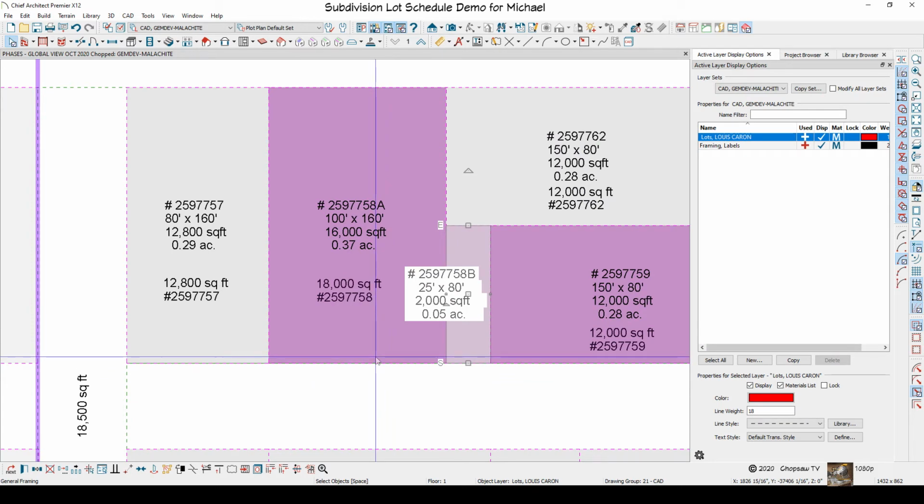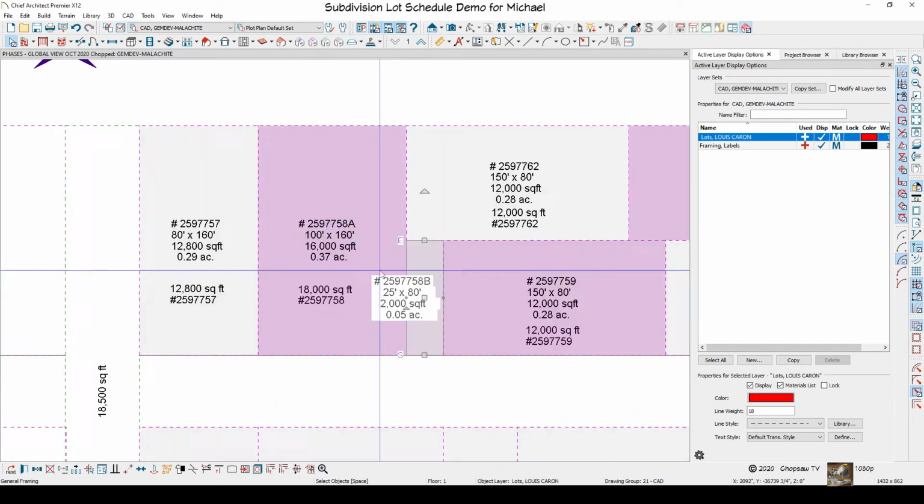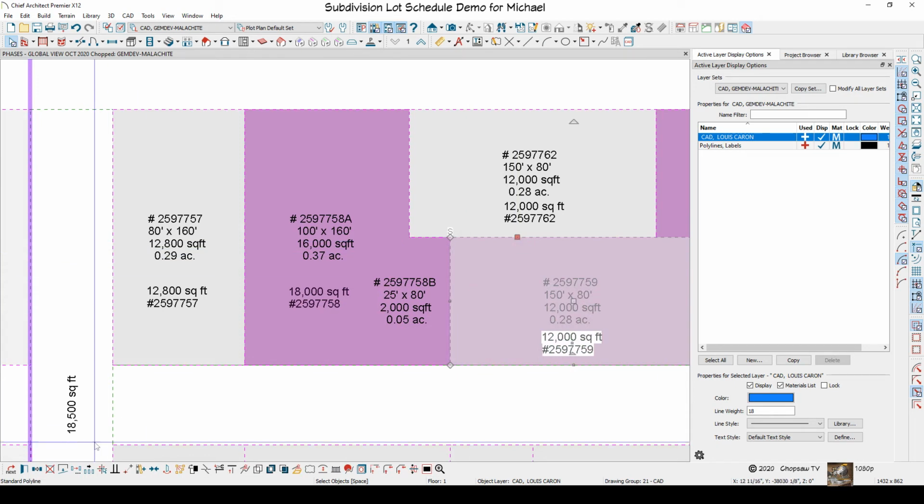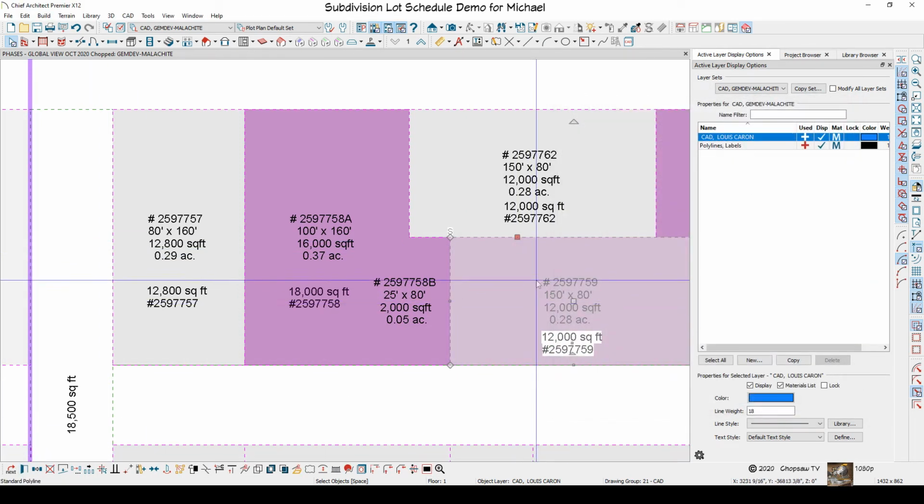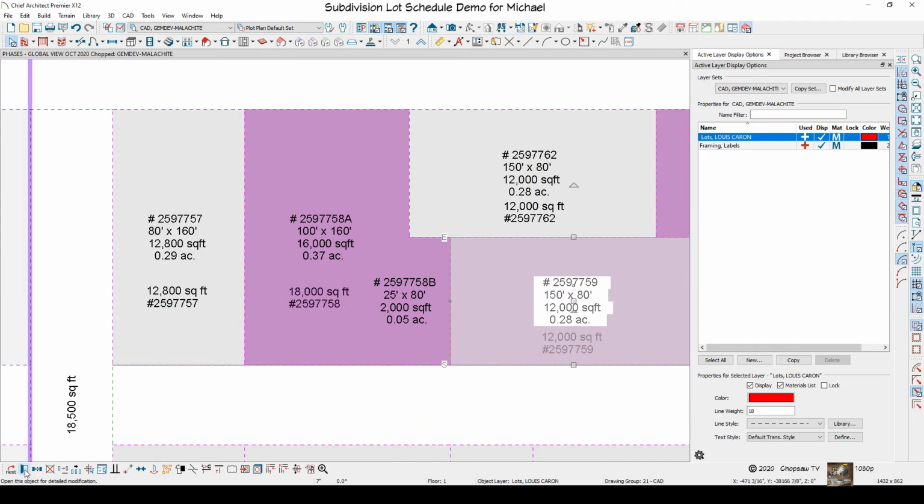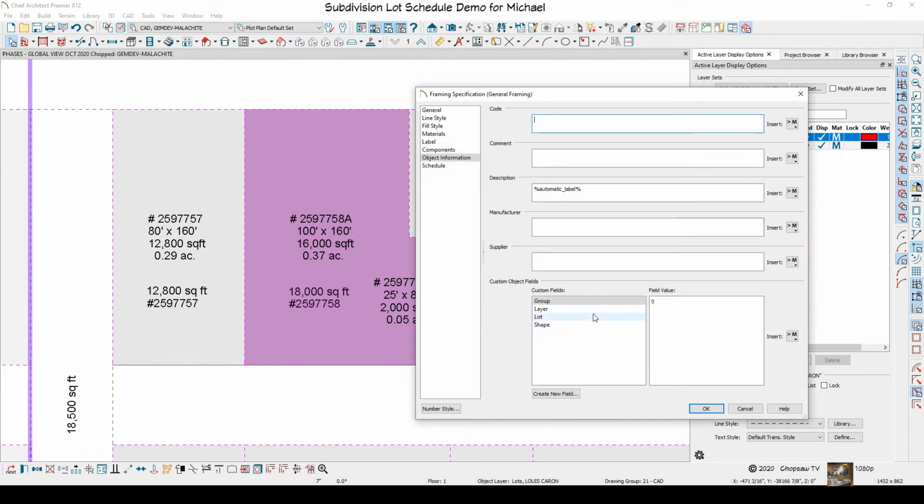And then say you have a regular, oh no, that's yours. That one. Regular lot, it'll be group 0 for a standard square rectangular configuration. Shape standard, although we're not using that at this point. So just the lot number on that one.